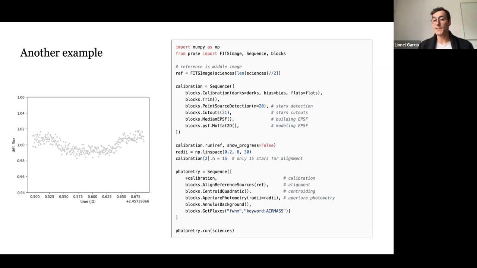So I will not go into the details, but this is just to show you how concise you can make the pipelines and how readable it should be for someone that has knowledge of the process of aperture photometry and what it involves, or even just knows what you intend to do.